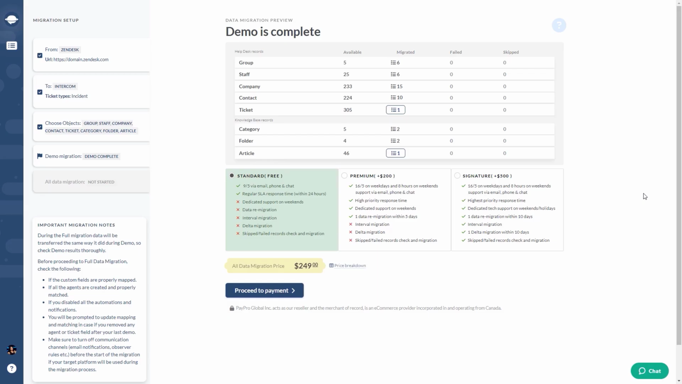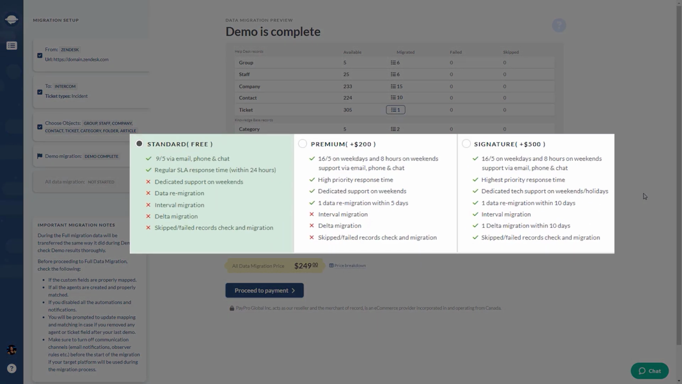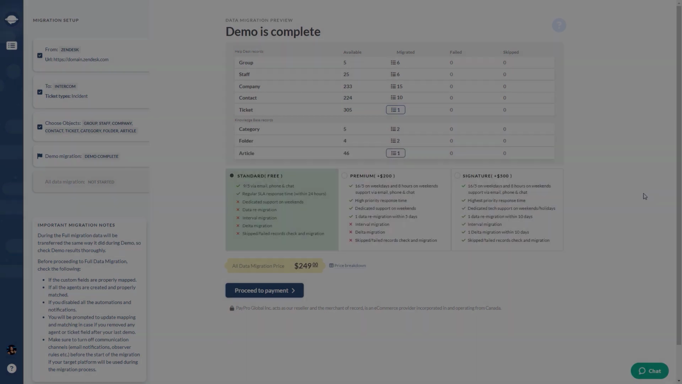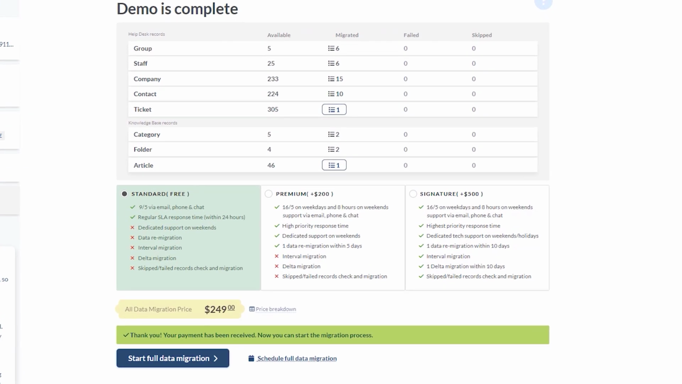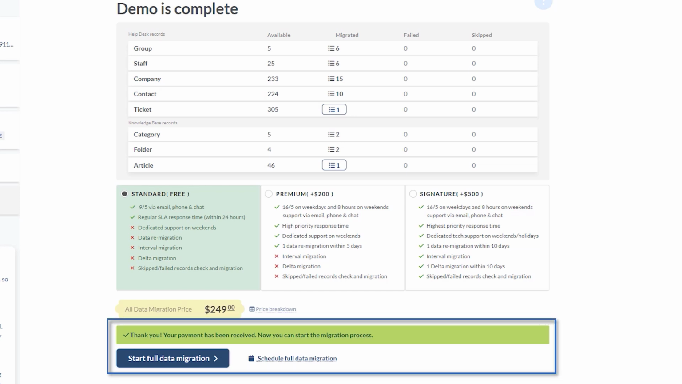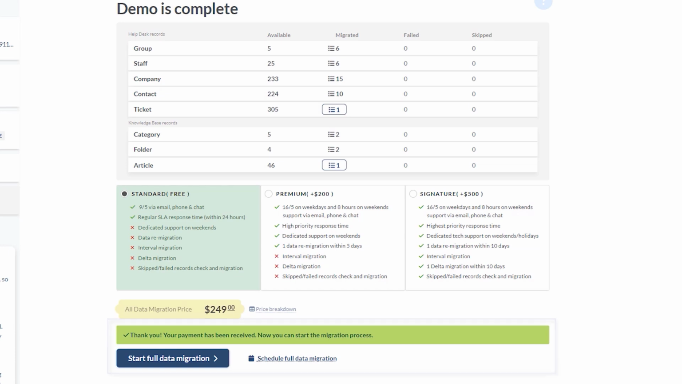Once you're satisfied with the demo results, choose the support package that suits your needs and proceed to payment. After a successful payment, return to the Migration Wizard dashboard. Click Start Full Data Migration to initiate the complete transfer from Zendesk to Intercom.